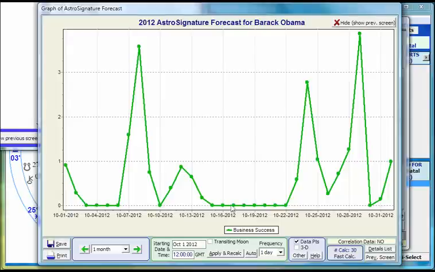October 16th, 17th, Obama's got nothing, but Romney probably has nothing also, because it's very unlikely that Mars-Uranus midpoint conjunct his midheaven actually happened then, because we don't know his birth time. So not so good for Obama here, but also not so good for Romney, probably.